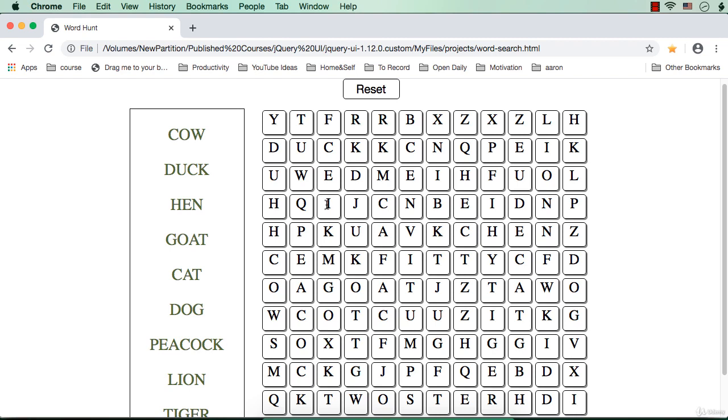But here, for selecting the words, I am using jQuery UI's selectable interaction and also making use of jQuery UI's dialog widget. That is why I have added the same word hunt game as a project in my jQuery course as well as in my jQuery UI course, because in this word hunt game, we are making use of jQuery UI's widgets and interactions. It is implemented in a different way in my jQuery course.